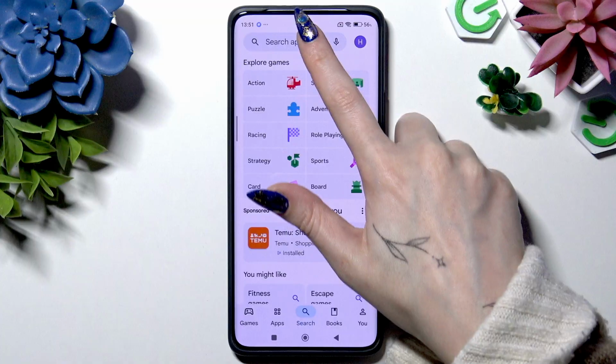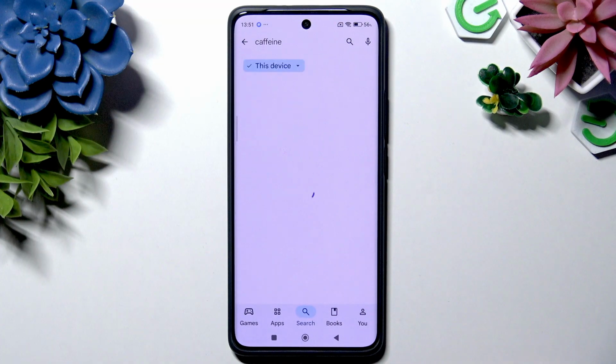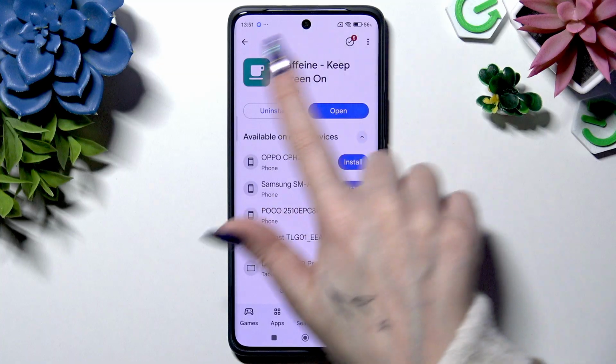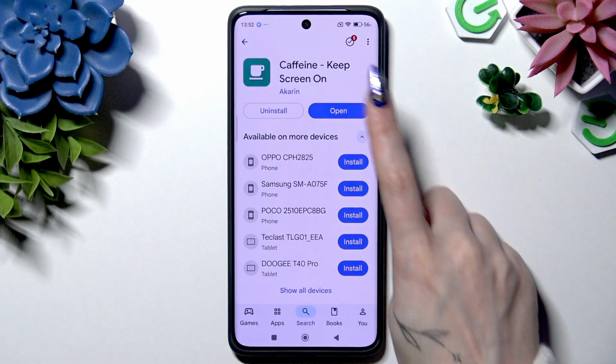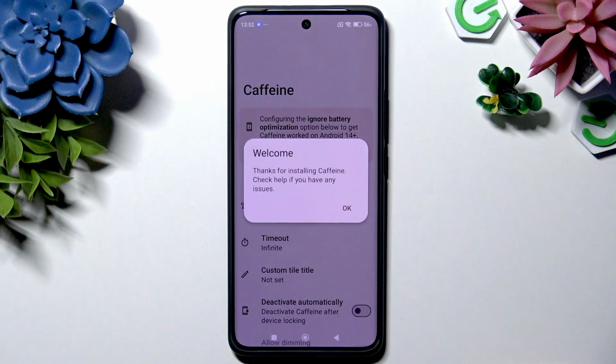and download free app called Coffein Keep Screen On. It has to be from this developer, not sponsored by the way. When your app is ready, it's time to launch it, and hit OK in Welcome pop-up to continue.